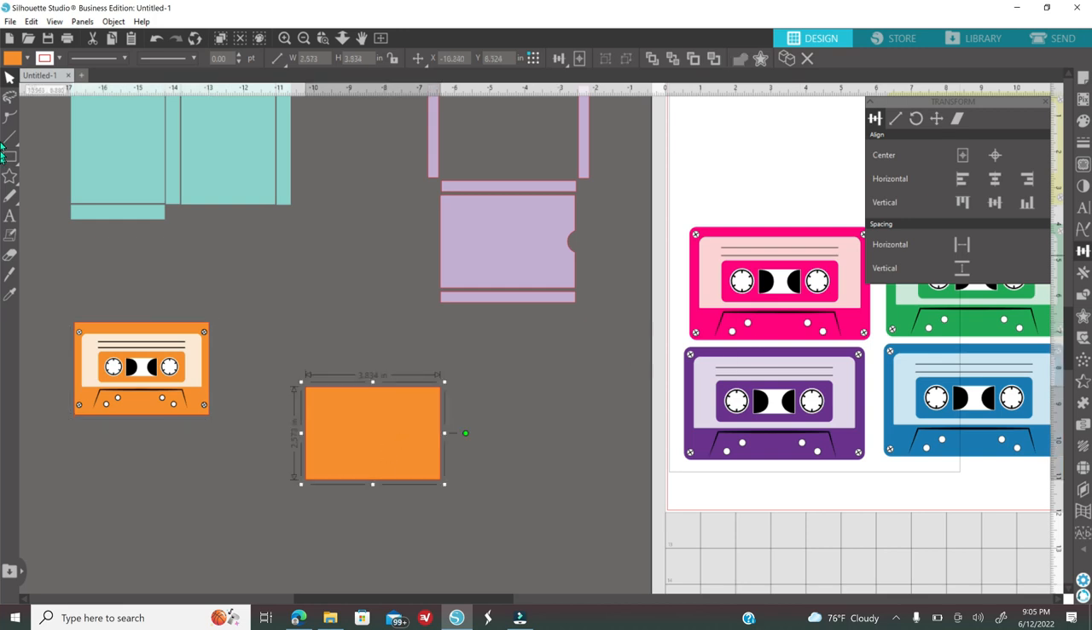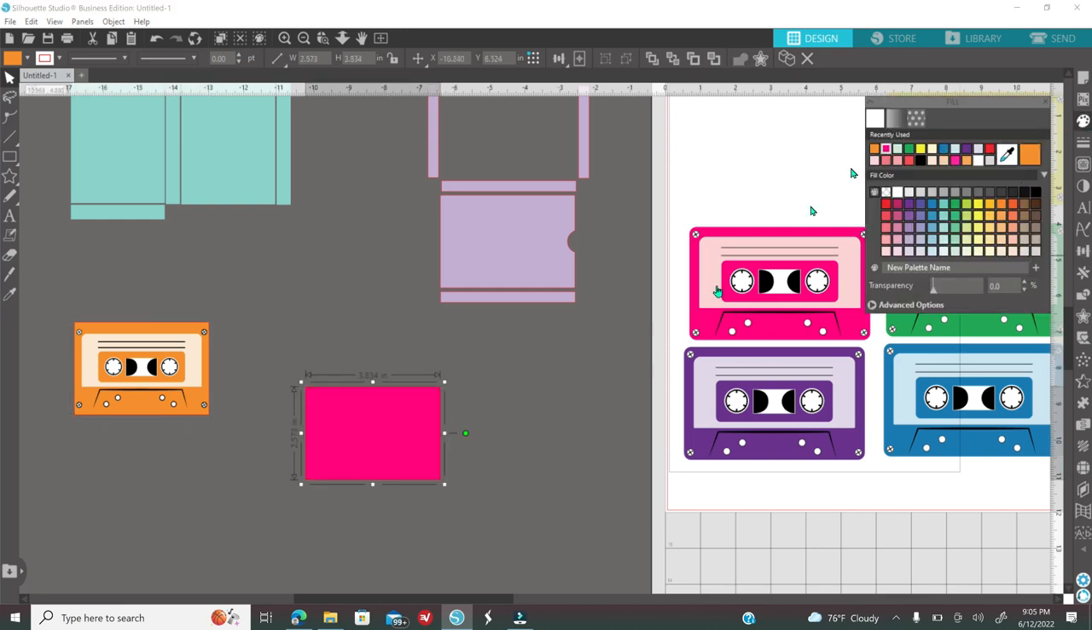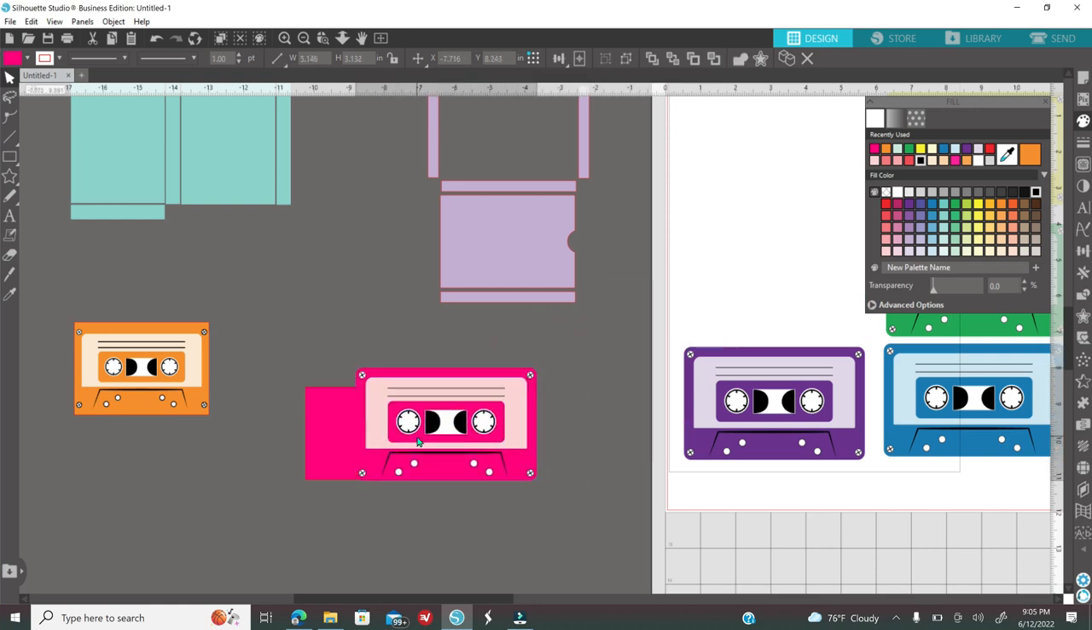Now I need to repeat the same thing and color this pink. And I'm gonna repeat the same steps with all of them.